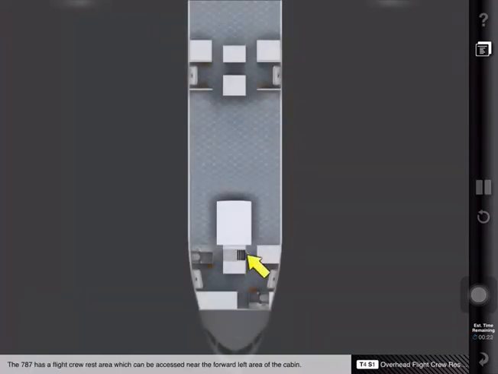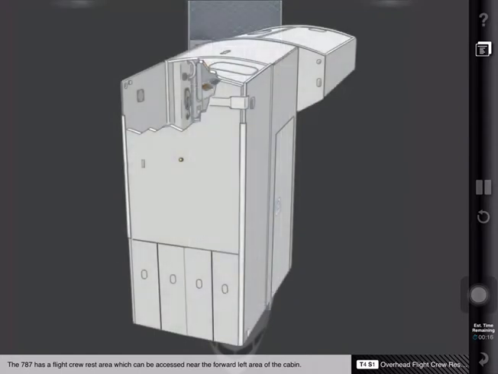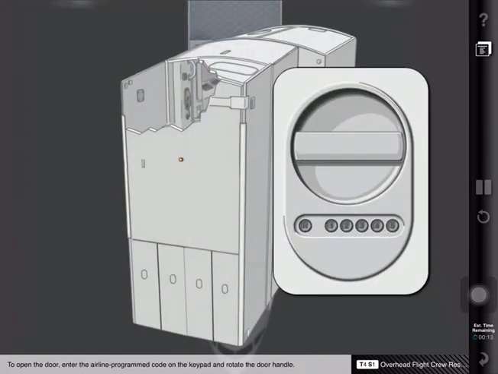The 787 has a flight crew rest area which can be accessed near the forward left area of the cabin. To open the door, enter the airline programmed code on the keypad and rotate the door handle. The door should remain closed and locked at all times, except where placarded otherwise.